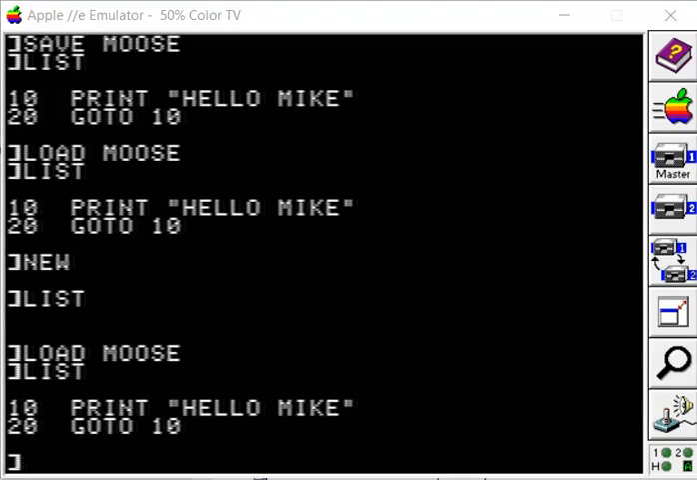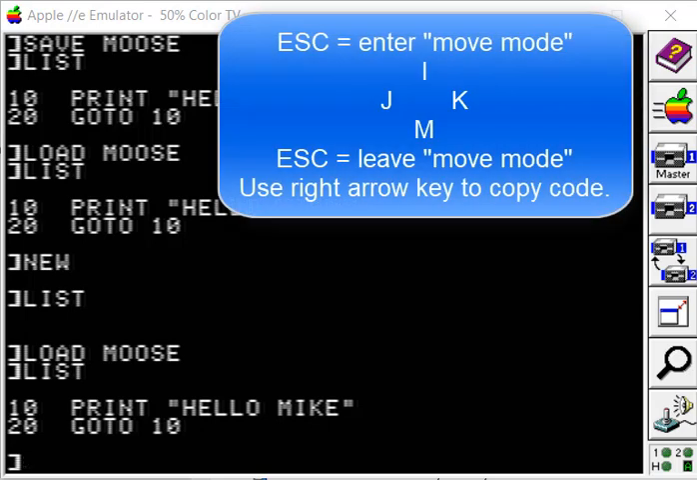So if you had to edit long lines of code and didn't want to retype the whole line, which could have had many statements in it, and long bits of data, you could go into edit mode. Okay, and let's give that a try.